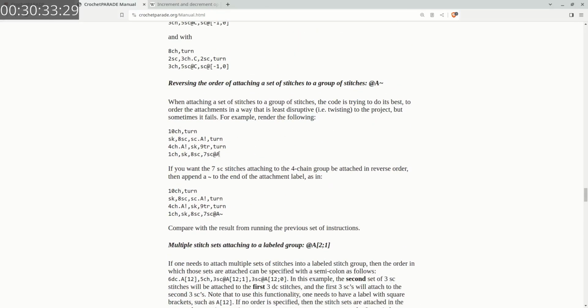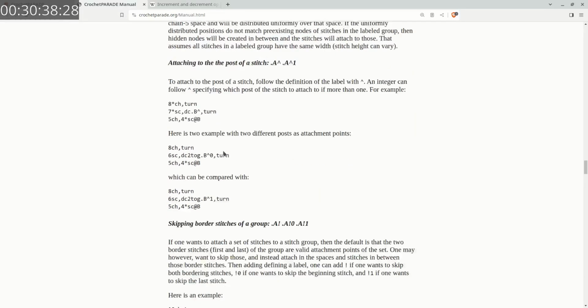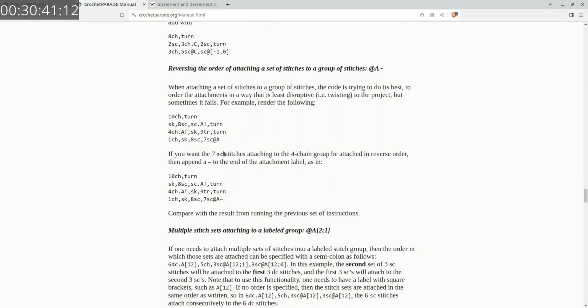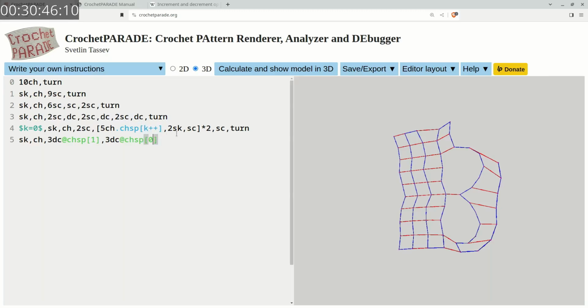Let's see, did we miss something? Okay, so I skipped this part. Multiple stitch sets attaching to a labeled group. So let's say we go back a little bit here. I'm doing Control Z. Control Z does undoing. Okay, so then 3 single crochets, turn, and then we're going to do chain, skip, single crochet.